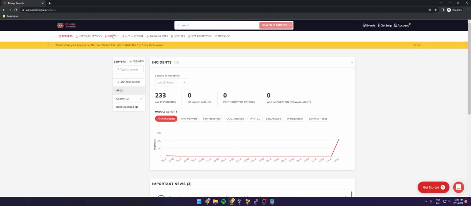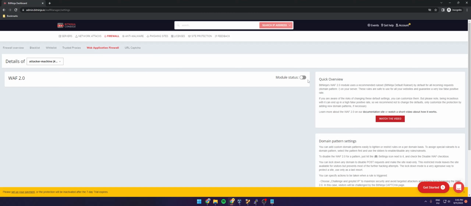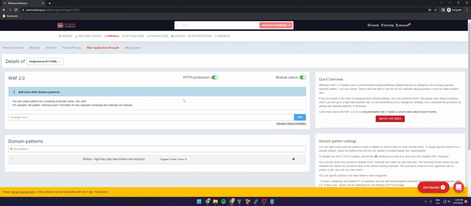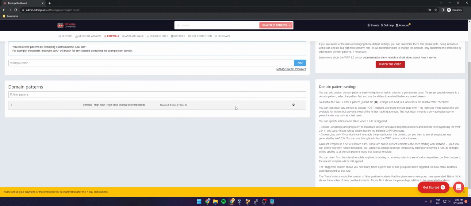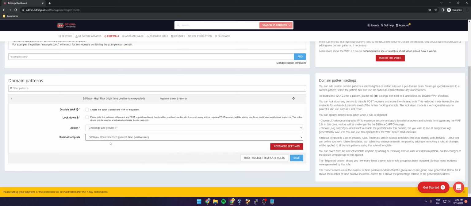But let's not get ahead of ourselves. Let's see what settings we have on the dashboard for this module. If we navigate to the firewall and then Web Application Firewall settings, we can see that this is disabled because it's still the attacker machine. We have to switch to the Ninja course. And since the module is enabled, we have this little screen. As you can see, I have already changed mine to high risk, high false positive rate, but by default, it will come as the lowest false positive rate, which is the recommended BitNinja setting.